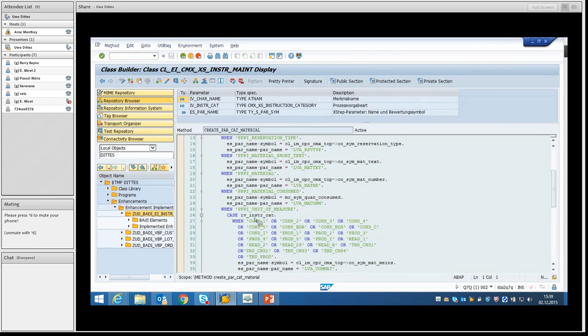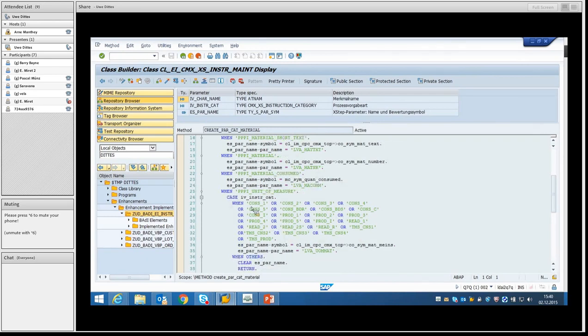Here it's also important to check the instruction category. What we did here is we just list most of the process instruction categories that we ship in SAP standard. So if you have your own instruction category that uses PPPI unit of measure, then you might have to copy this method and enhance it.